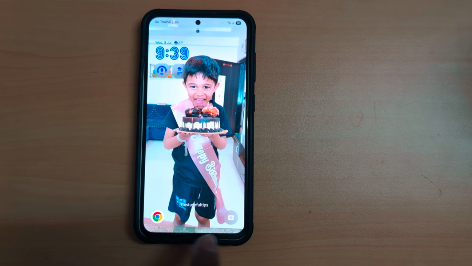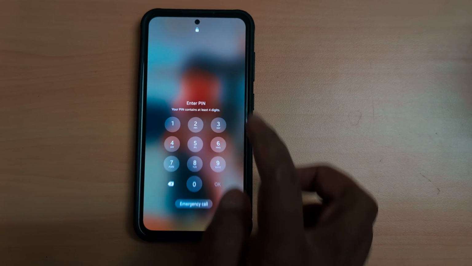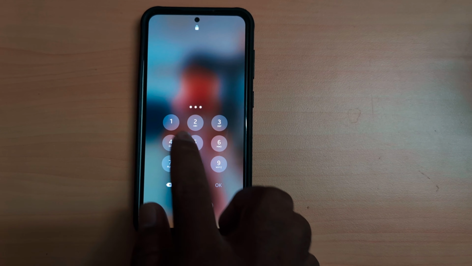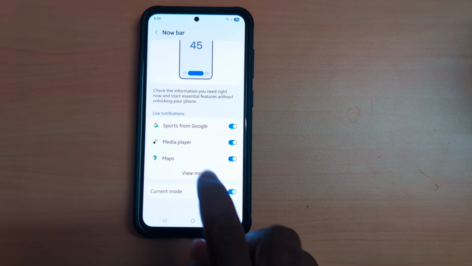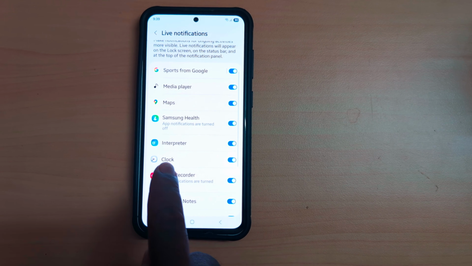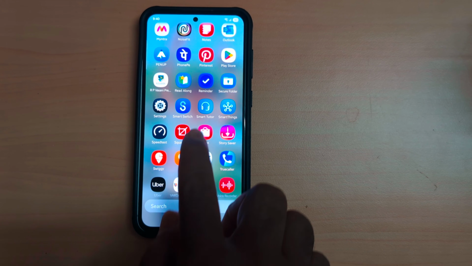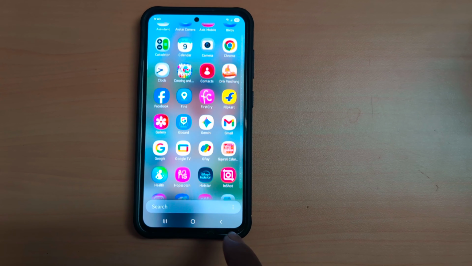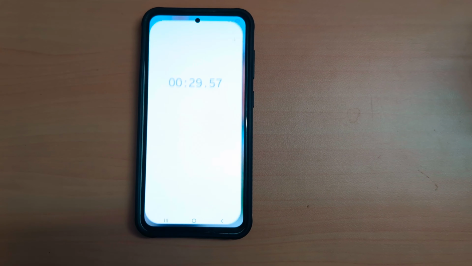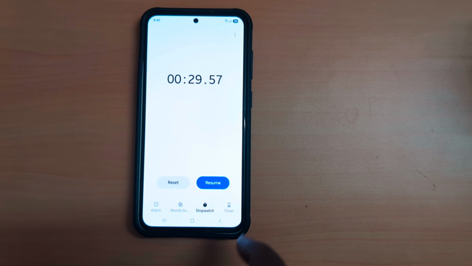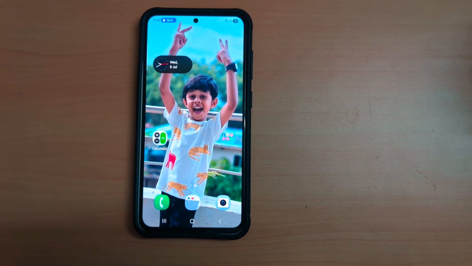Now when we lock your phone, you can't see any navbar. So let's see with an example. First of all, unlock my phone. Now here we select the clock option. So now go to the clock application on your Samsung device. Here we select the stopwatch. Tap on start.